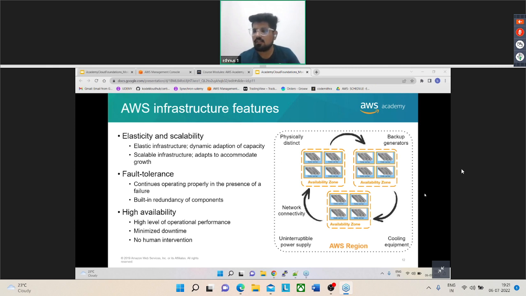Edge location stores the data temporarily. That's what we were talking about. It is a temporary storage. It is used to cache the data. Okay. So look at this example, guys. This particular region contains three availability zones.